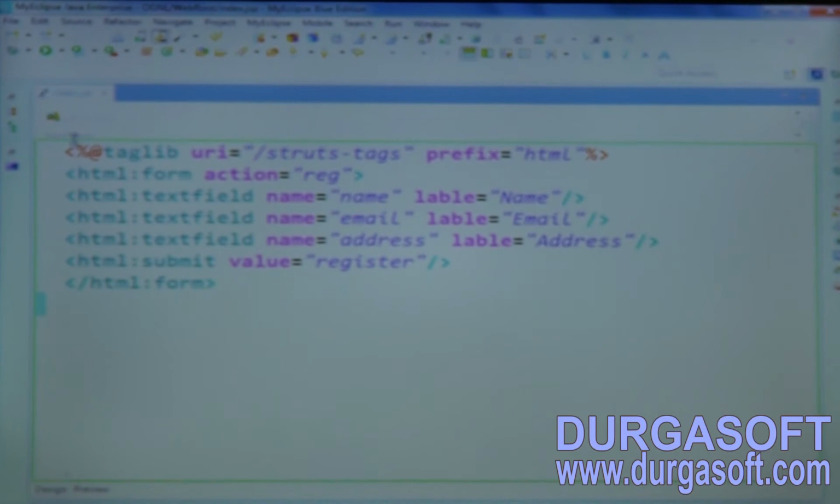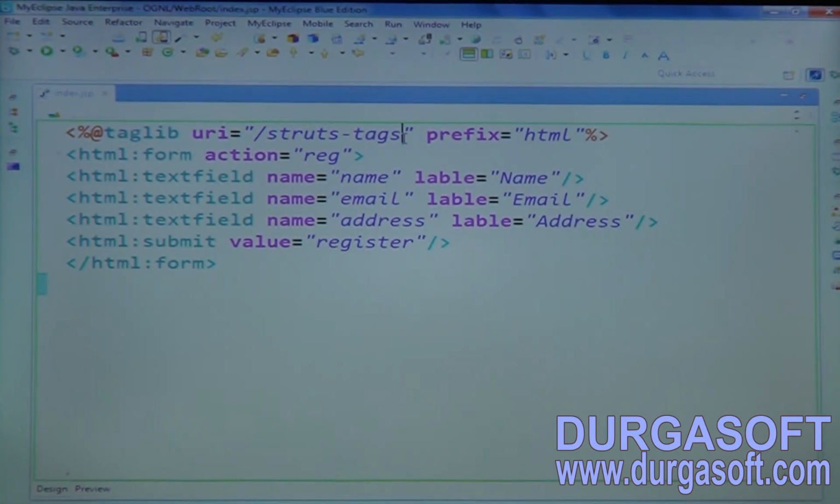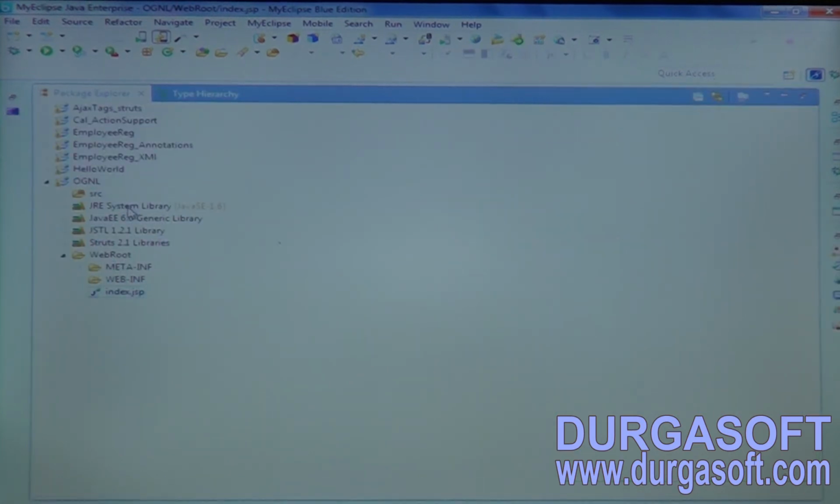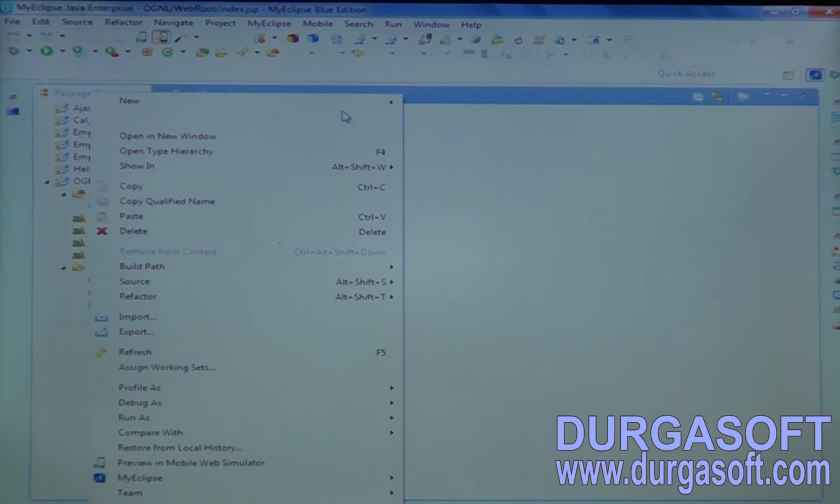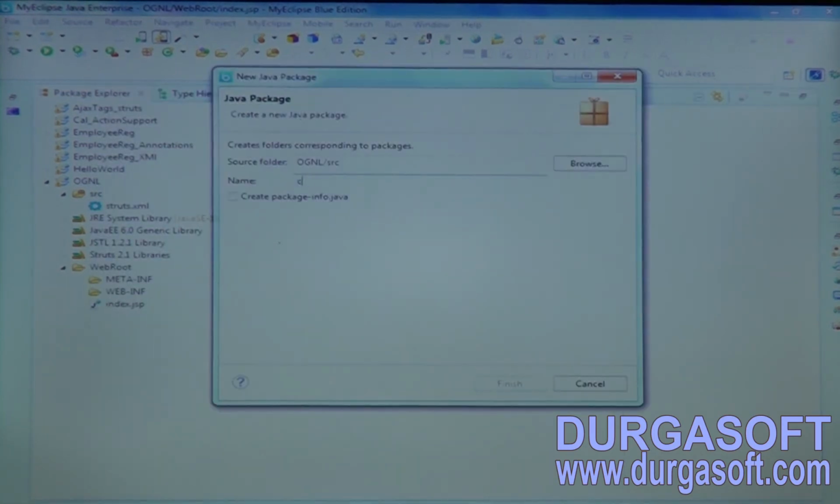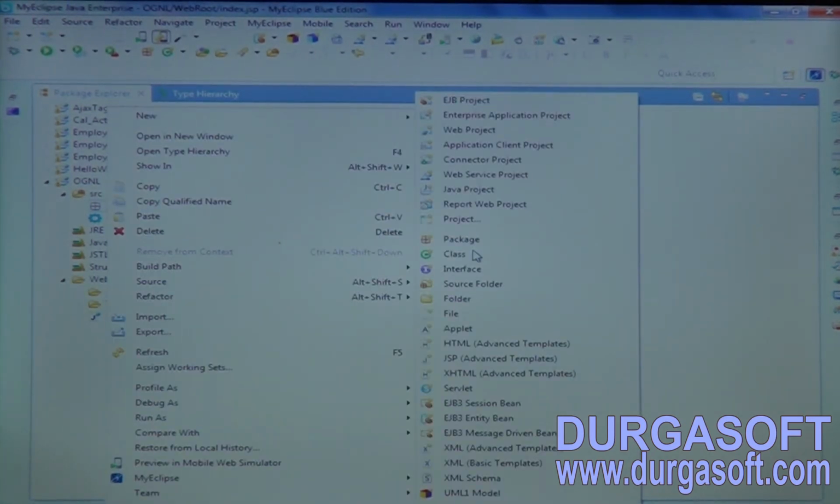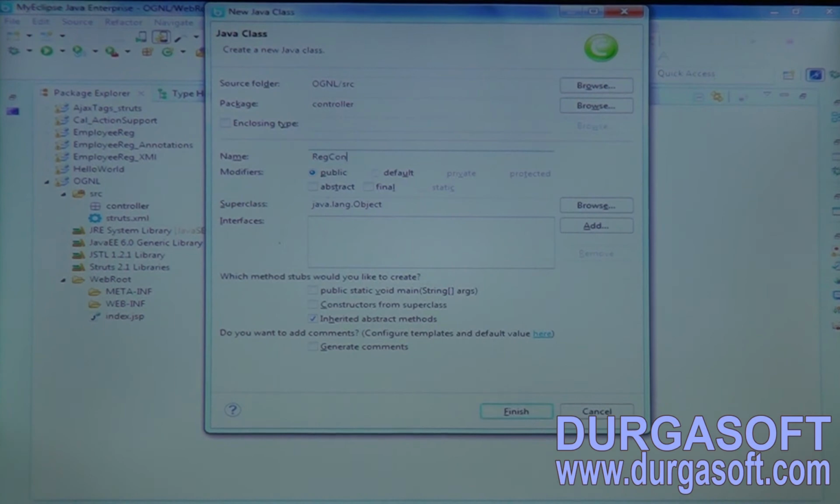Create your input form here by importing the tag library, struts-tags with prefix HTML. HTML form registration and form parameters, registered. Now write one controller class: src, new package. Create a controller package and write a controller class here. In that controller, I'll go through multiple scopes. RegistrationController, extend it from ActionSupport.